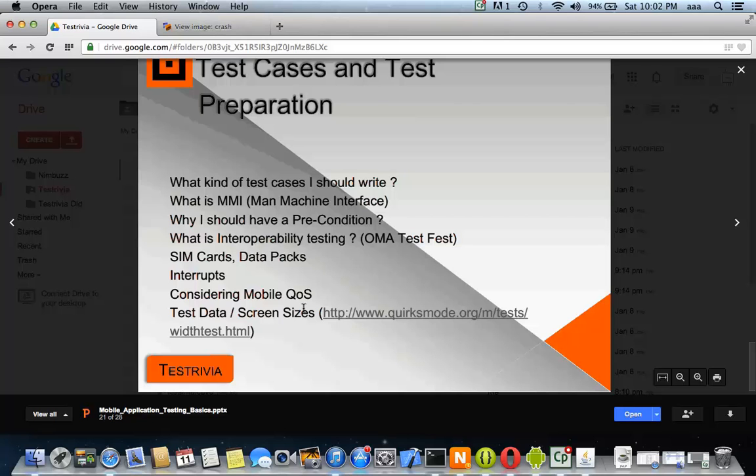Interoperability testing. For example, a Samsung device never works with an iPhone's Bluetooth. You try to transfer files from Samsung to iPhone, it will never work. But from a Samsung to another Android phone, HTC or LG, it works like a gem. Meaning it has to be interoperability tested. Testing with different devices and hardware, that is interoperability testing.